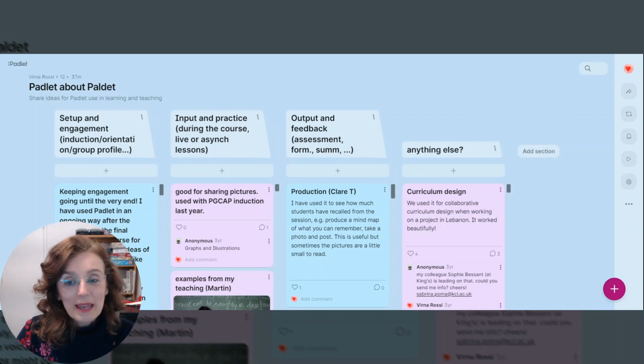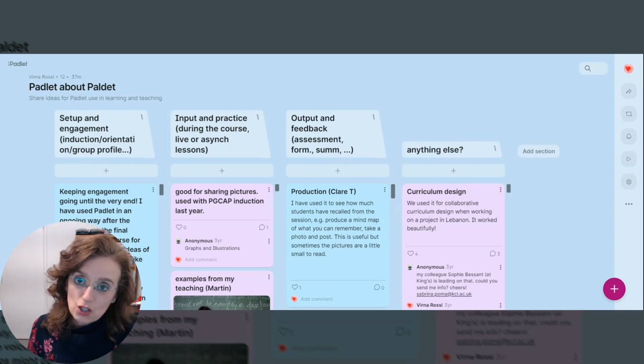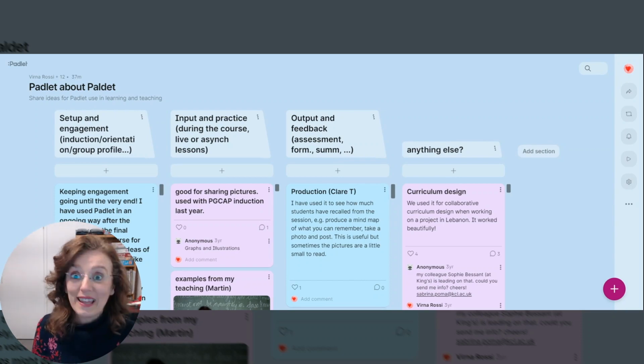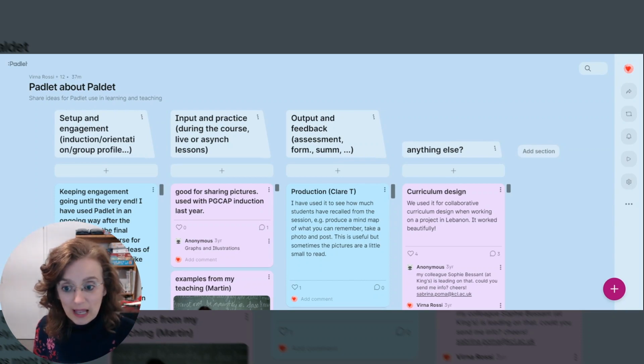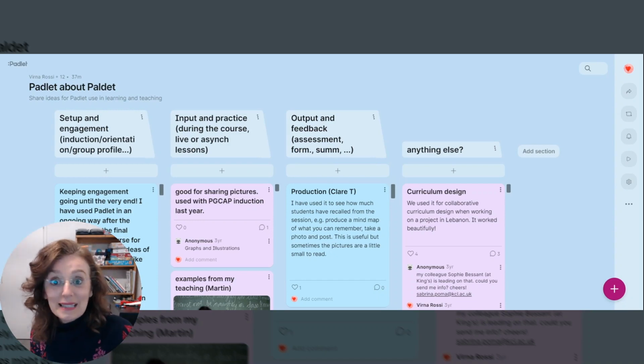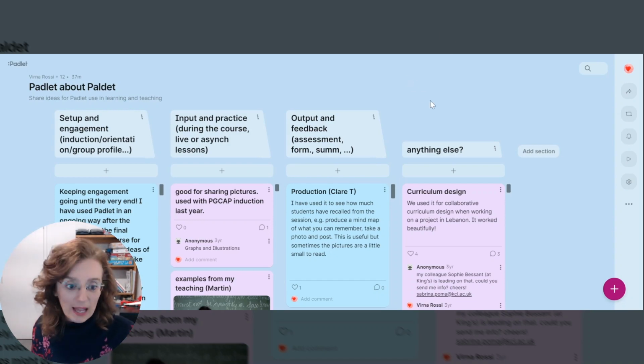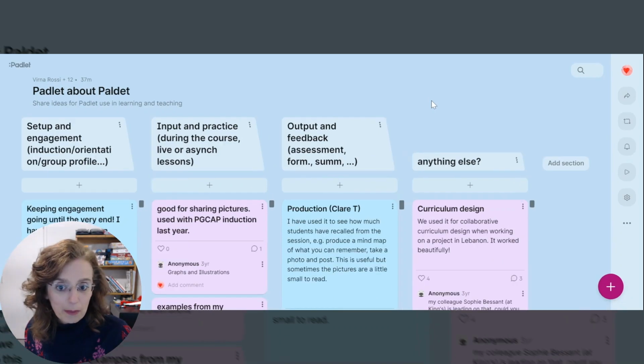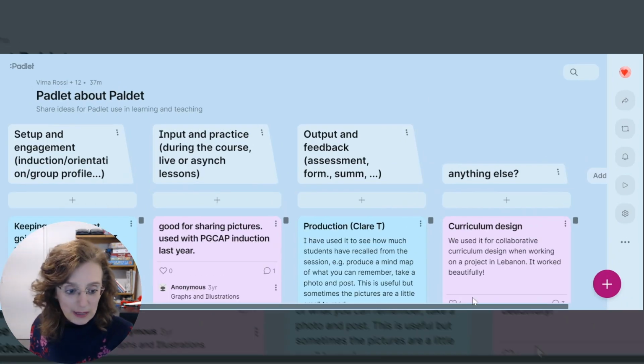Thank you for inviting me, and I'm going to very briefly talk about the advantages of using digital walls such as Padlet, and also some of the limitations and perhaps warnings in these types of platforms. So what I'm sharing here is a Padlet, which is a digital wall, about using Padlet for teaching and learning. I'm going to make it a little bit bigger so that you can see it better.